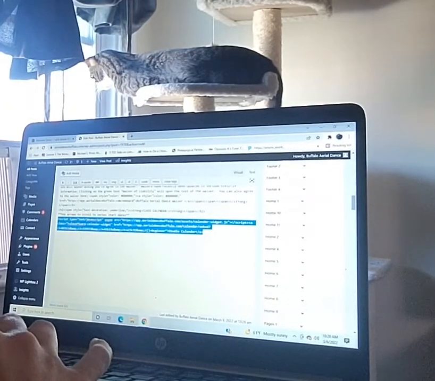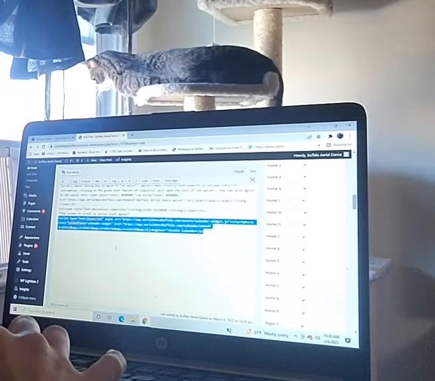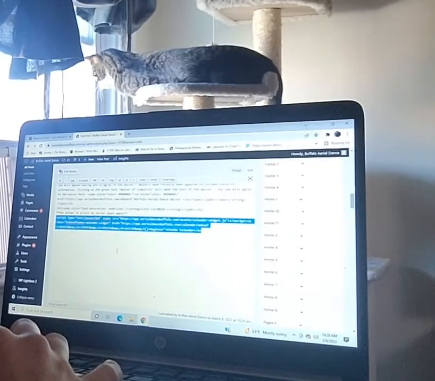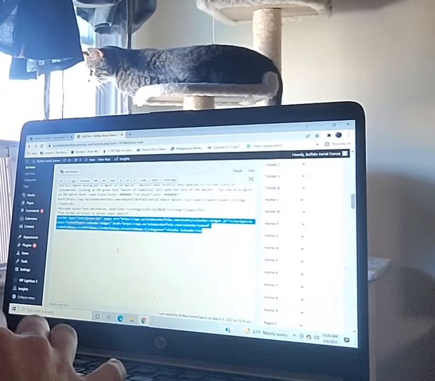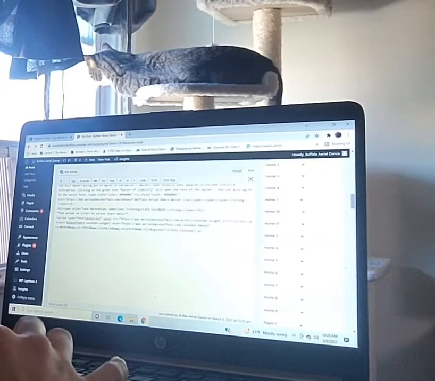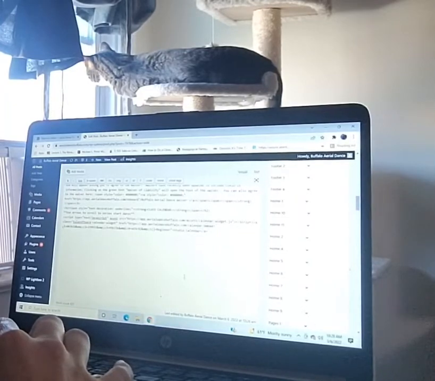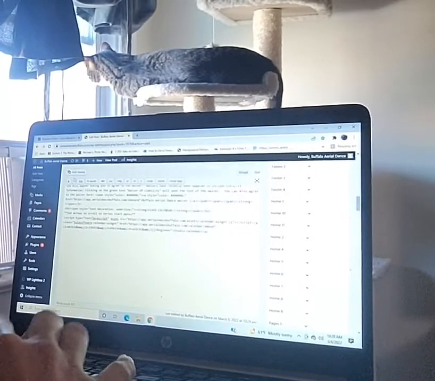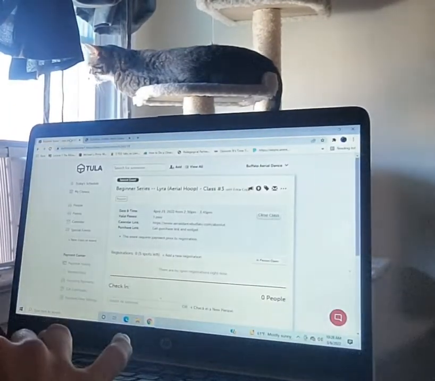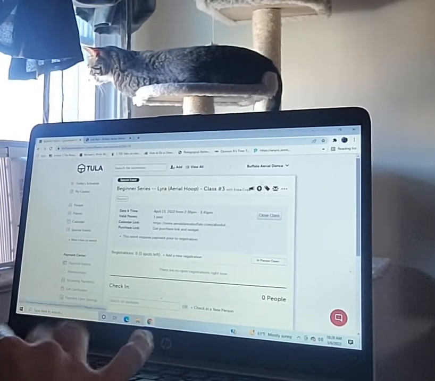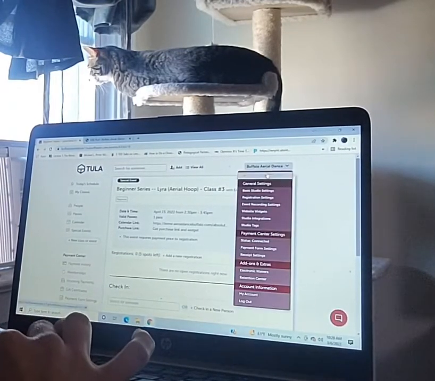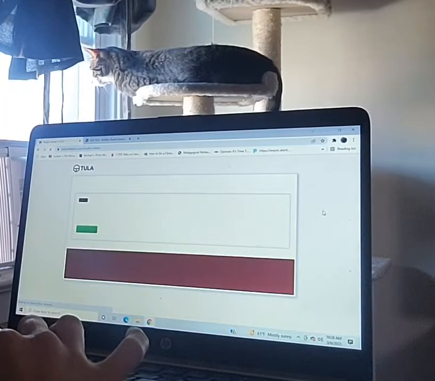So those last 3 lines are the part that comes from Tula, the code that creates the whole calendar where people can register for classes through the website. So that's the part that we're going to replace. I'm going to go back to Tula, and then you have to go back to Studio Center.